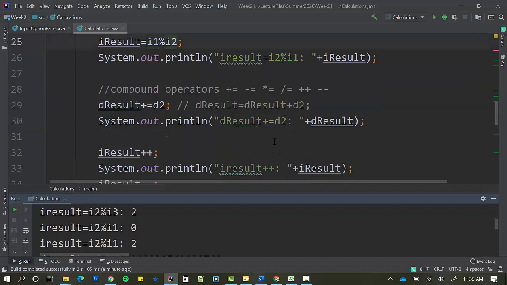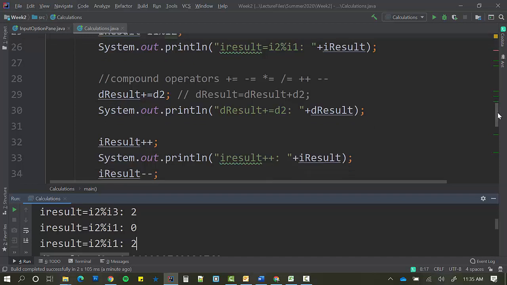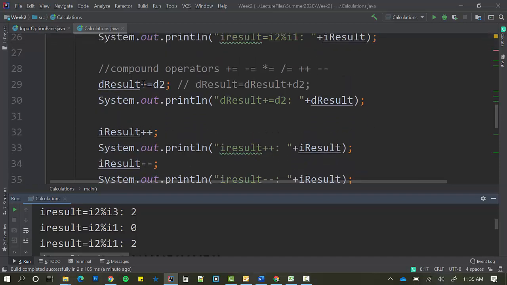All right, let's look at some of the compound operators that we have access to. We've got the plus-equals operator. And what this does is it will take the value of d result, add it to d2, and then assign it back into d result. This statement here is equivalent to this statement here. So anytime you're doing something like this, summing a value into a variable and putting it back into that same variable, I would just use this compound operator. Now these compound operators work for addition, subtraction, multiplication, division, and modulus. All of them have those compound operators.